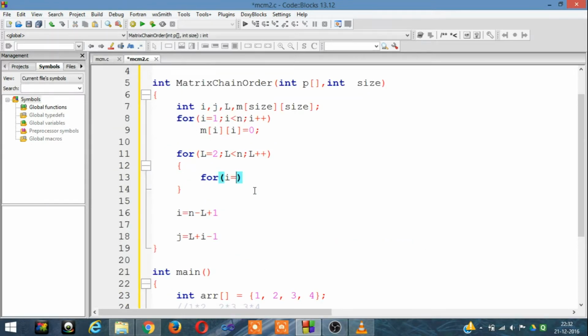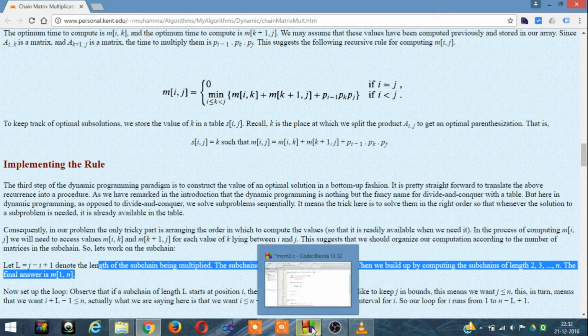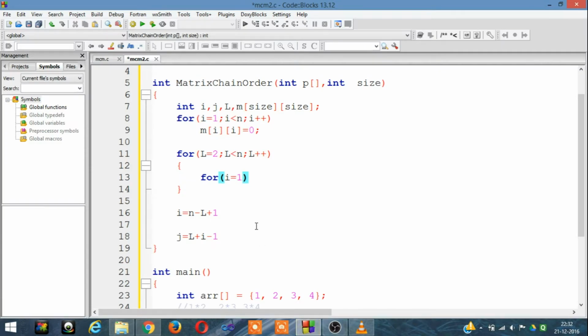For i is equal to 1. Why is it 1? Because we are going with the code that is given here, and it should have been 0, but we are taking a fake 0 comma 0, wasting a space, and we are doing from 1 to n to make it more clear. Not we, I actually, it's only me doing. For i equal to 1, i is less than n minus L plus 1, i plus plus.